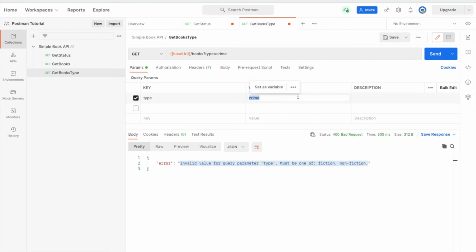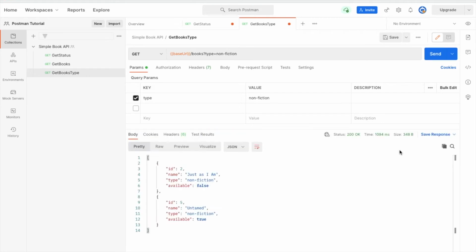But if I change it to non-fiction, as mentioned in the error, and run it, you can see these are the only two entries available for non-fiction. So this is how we use the query parameters. Let's take another one. Let me write down limit over here, and I'll say 3. This is my limit. Now let me run it. I can see non-fiction has only two, so it's providing me only two.